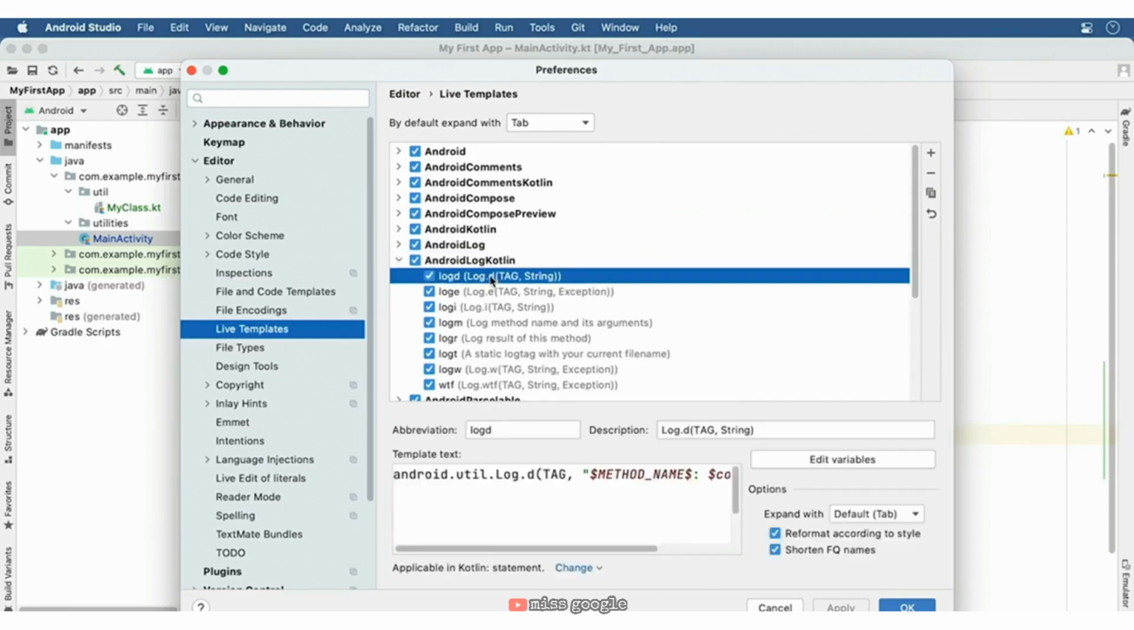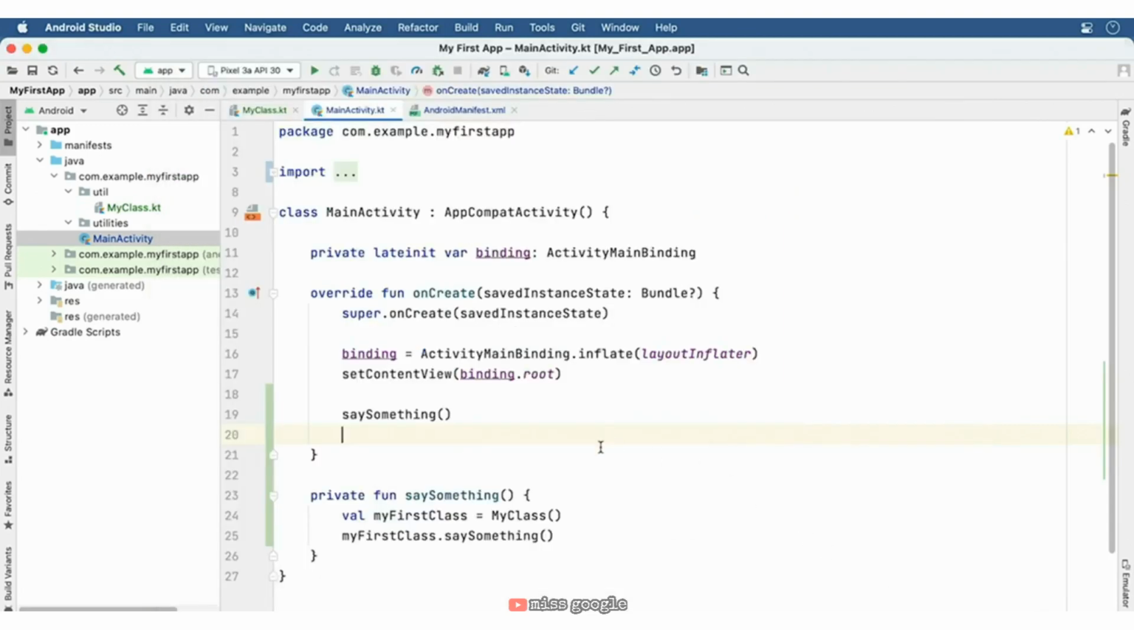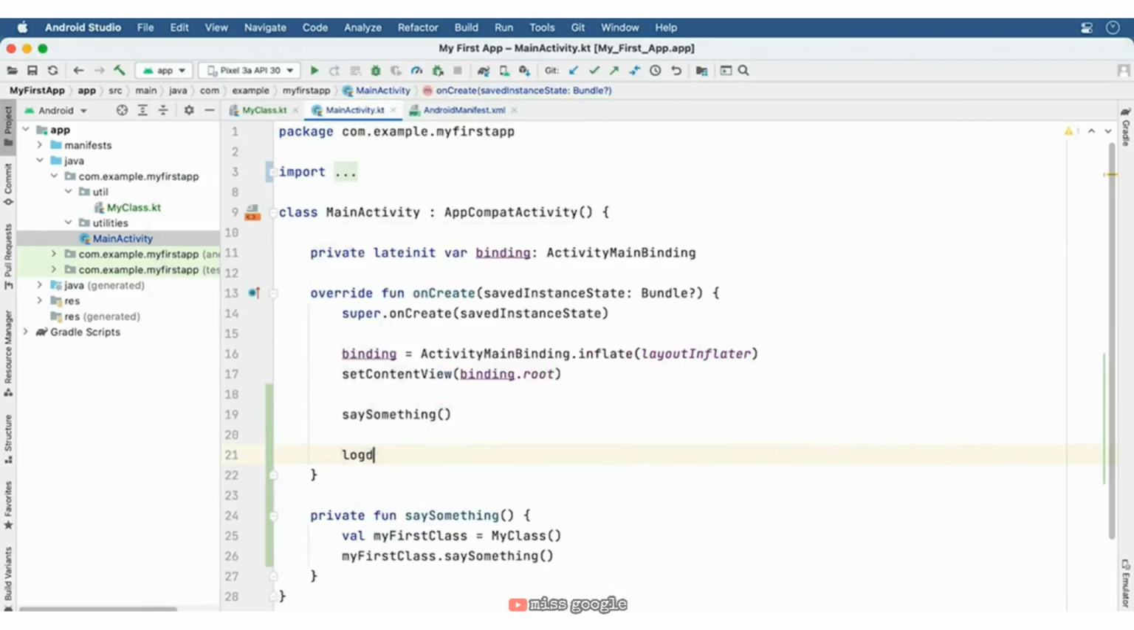Let's say that I wanted to change the way this template behaved so that instead of creating a tag label, I wanted to change it to something called log tag. I can make that change right here, then click Apply or OK, and then I'll try it again, and this time it expands to log tag.